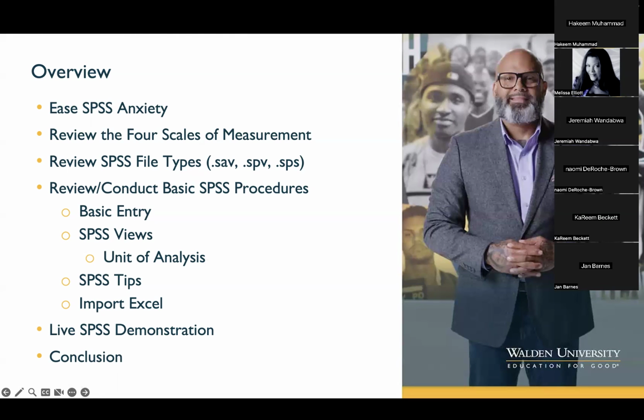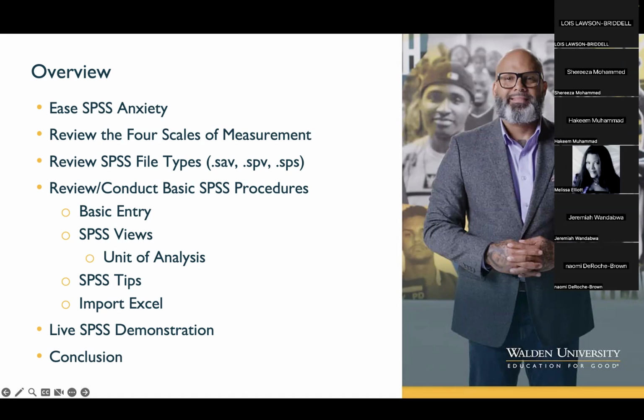Then what we'll do is we'll look at some SPSS file types. I'll talk briefly about those. And why is that? Because there are different file types, and a lot of individuals get confused, and they may be meeting with a faculty member, and someone will say, well, send me your SPSS file. And that individual may send an Excel file, or they may send something that's not an SPSS file type. And so that's very important to understand.